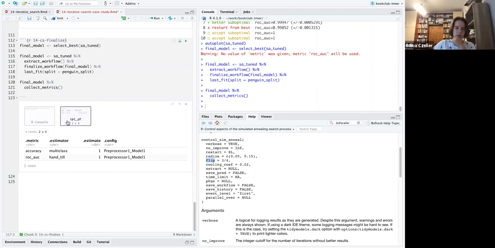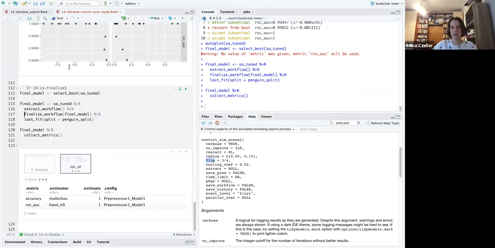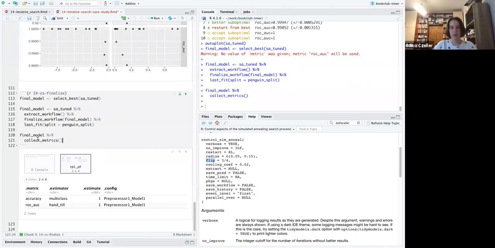Yeah, so if you are happy with the tuning, then you can select the best model, finalize your workflow with that model, and you can do a last fit. So it's now not on the resamples, but on the initial training and test set. And if you evaluate that, you can see how your model performs realistically.